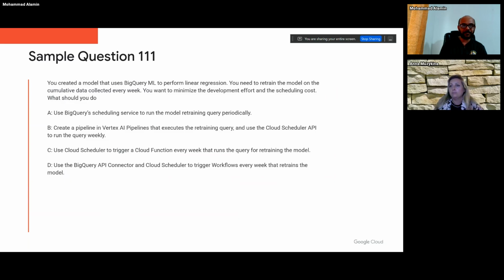What should you do? Again, you create a model that uses BigQuery ML to perform linear regression, and you need to retrain the model on the cumulative data collected every week. You want to minimize the development effort and scheduling cost. What should you do? Option A: use the BigQuery scheduling service to run the model retraining query periodically.